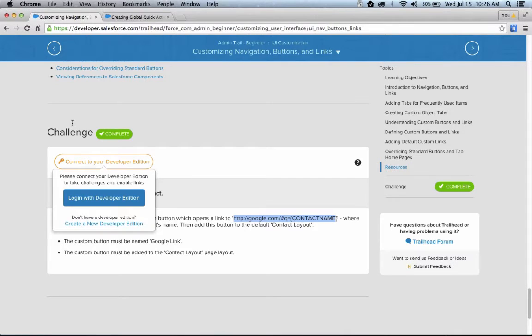So this is the second step of our login process in Trailhead. Initially, I had logged in using the top right login button. I had told Trailhead who I am. Now at the second step, I'm telling Trailhead what developer edition I'm going to do that challenge in.